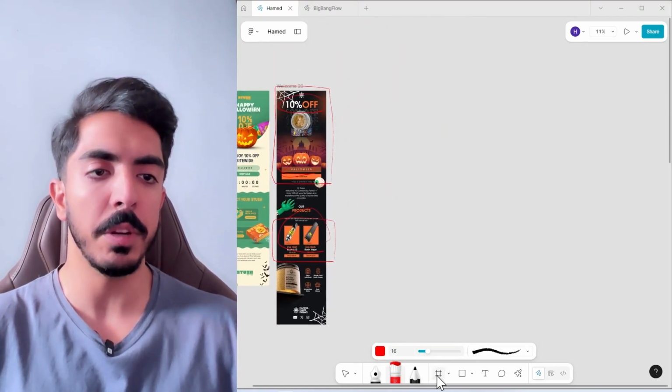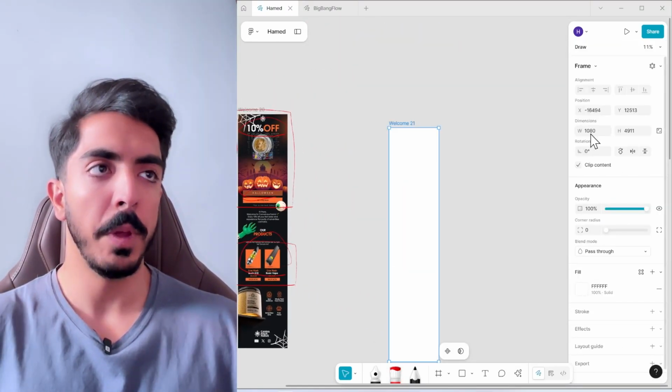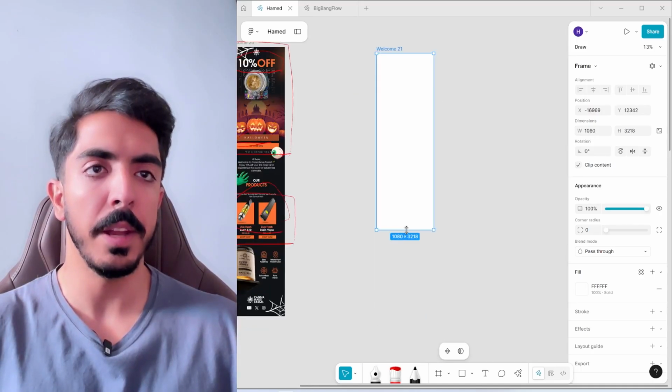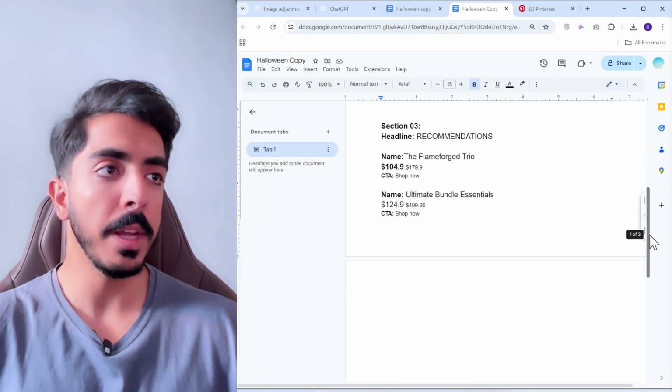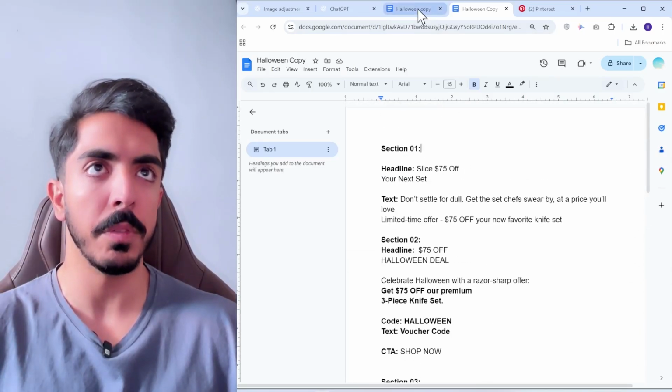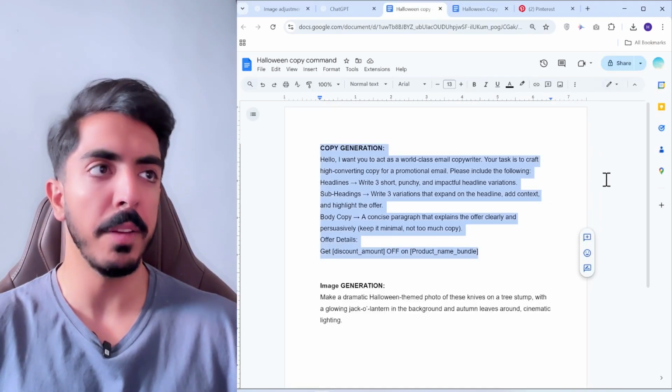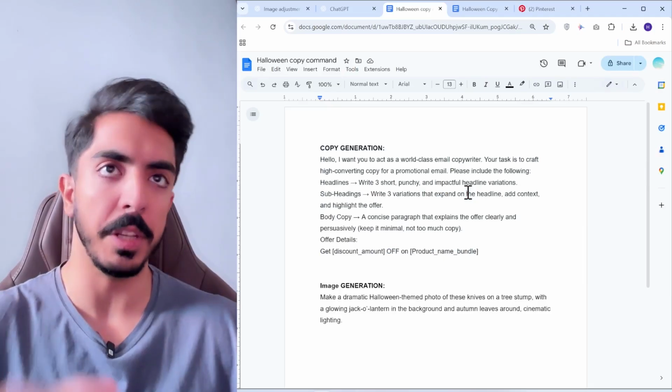Now let's start our email design. We're gonna create a frame. The width should be 1080, and then we will need an email copy to start designing our email. The way that you are going to generate this copy for yourself is to use this command that I have added here in this file. You can find the link down in the description.